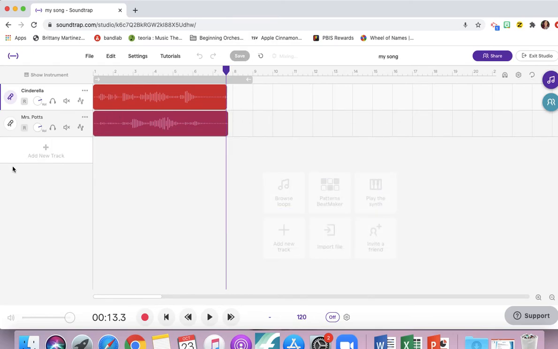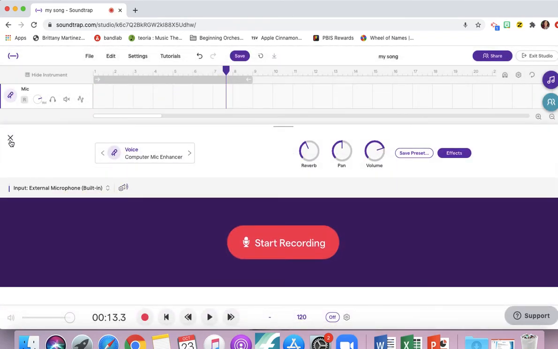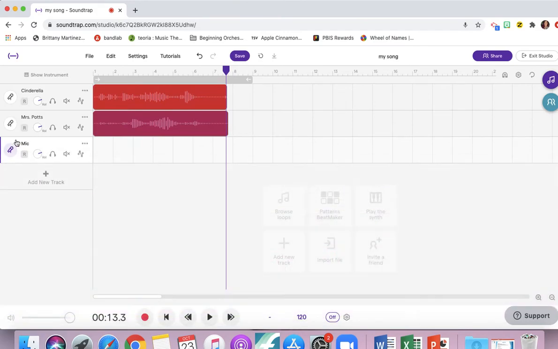Let's pretend this person is, let's see, Lumiere. Let me make sure I spell Lumiere right. Okay, not sure if that's right, but we'll pretend. So I am Lumiere now. I want to only listen to Cinderella. So what I'm going to do is mute Mrs. Potts and click my name and the record button. Then I'm going to record again.